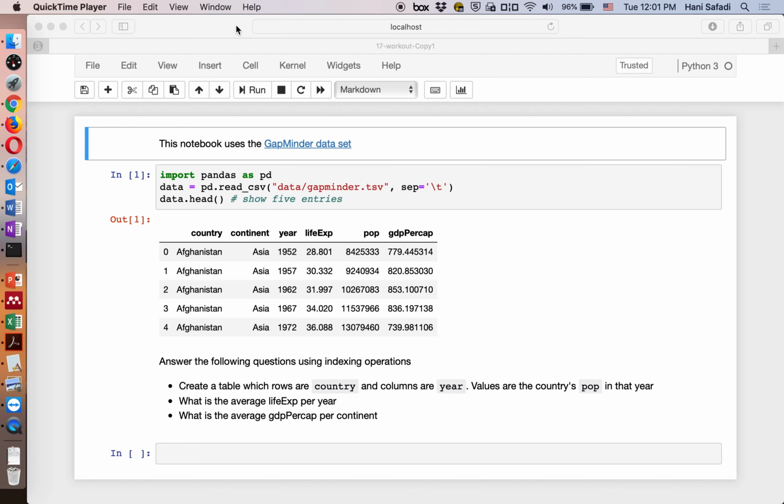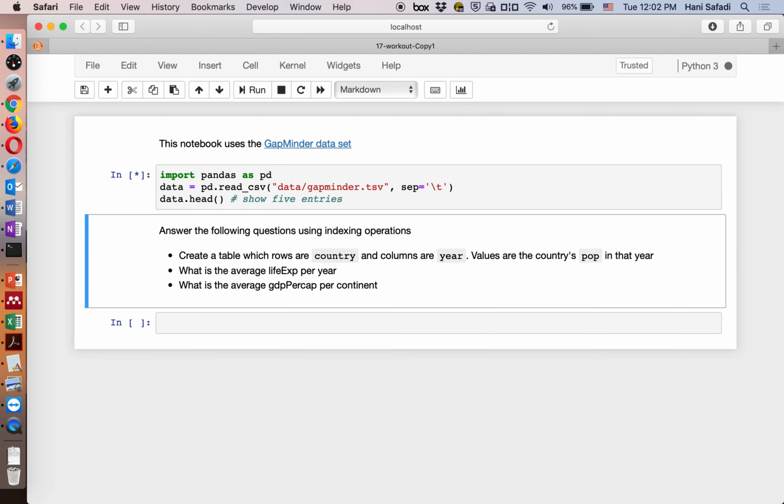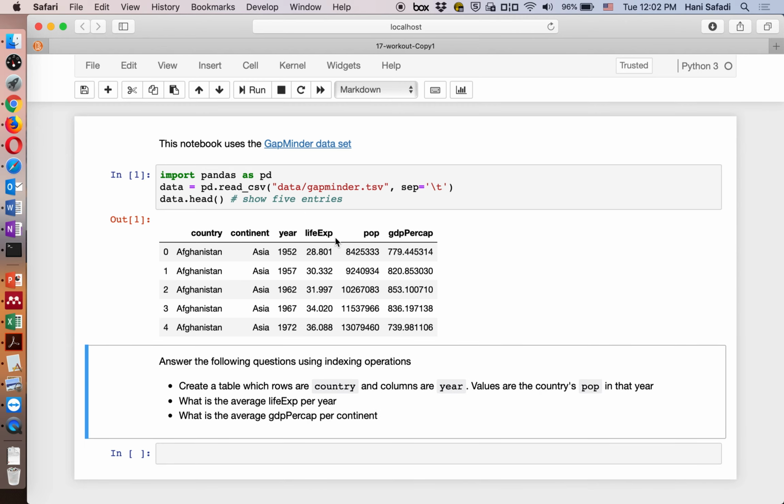Welcome to this video. So in this video, we will go over this exercise, which is asking us to use Pandas' multi-level indexing or hierarchical indexing to do some data processing and data aggregation operations. This exercise is using again the same dataset from Gapminder, which has country demographics including population, life expectancy, and GDP per capita over different countries in different years in different continents.